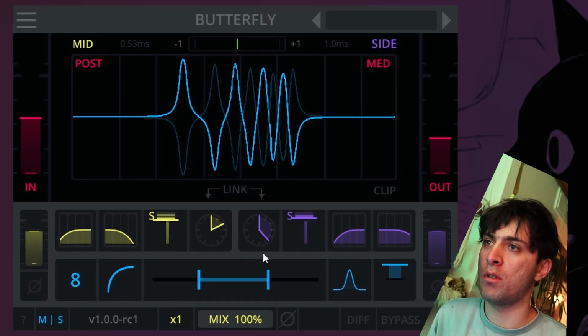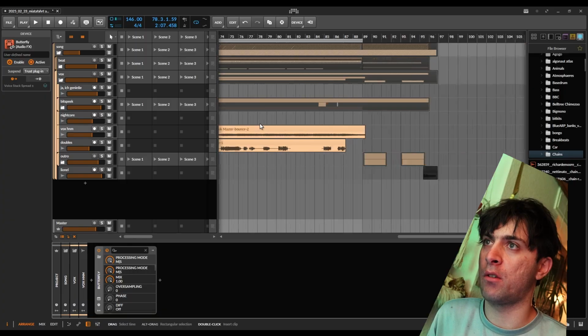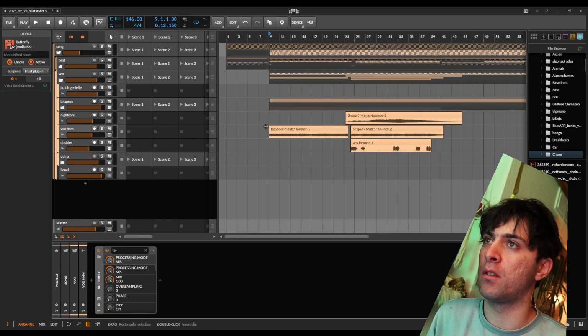All of these controls down here are for the filter. I will show you what that looks like very soon, but I don't want to mess with this patch because I already like how it sounds in the context of the music. It runs in the whole song.